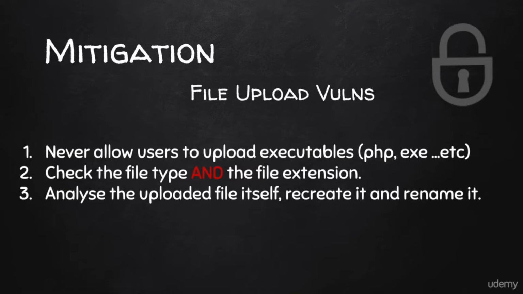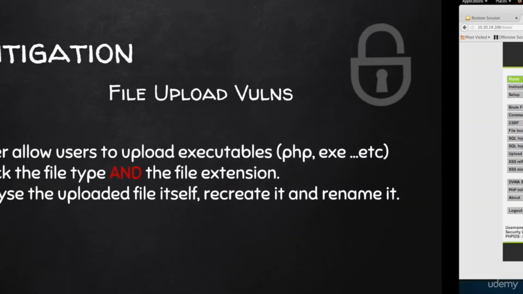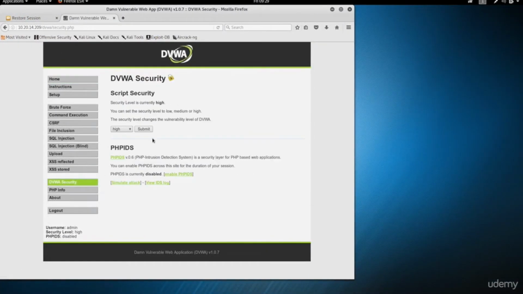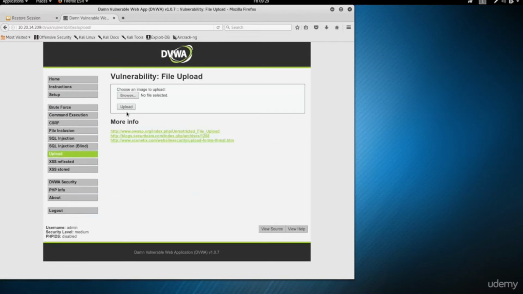So let's just have a look at the source code. Now, I know I always say we're doing black box testing, but we're talking about security now, so you actually have to see the source code to see how you can secure it. So I'm just going to set the security level to medium, because the low level doesn't really check anything. We're going to go on the upload, and I'm going to view the source.